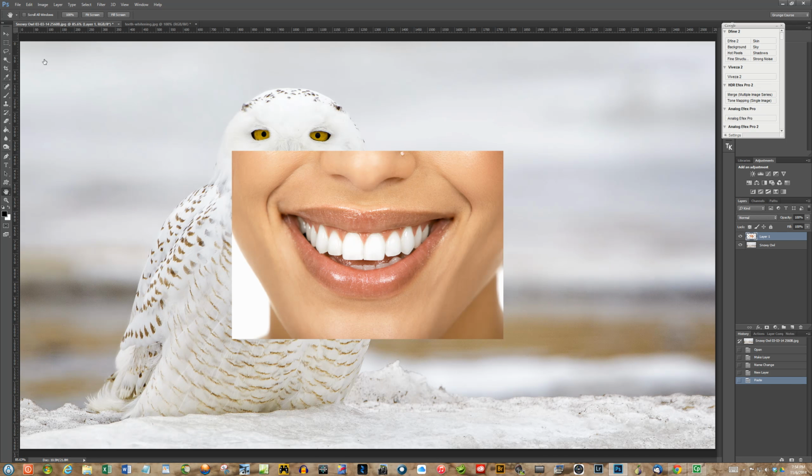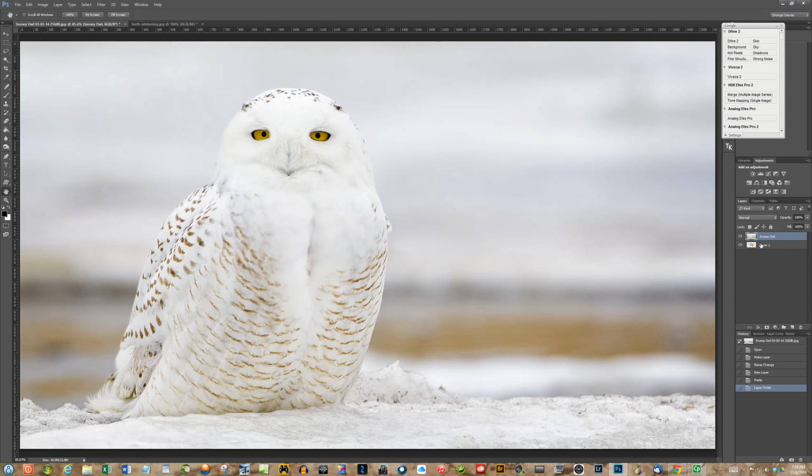It brings them in above my owl, which I don't want, so I'm going to take my owl layer, just grab it, and drag it up over the teeth. Now the owl's on the top with the teeth down below. So on my owl, with that layer selected, I'm going to add a layer mask by hitting Add Layer Mask. Once that's done, I'm going to make sure that my colors are set to black and white.